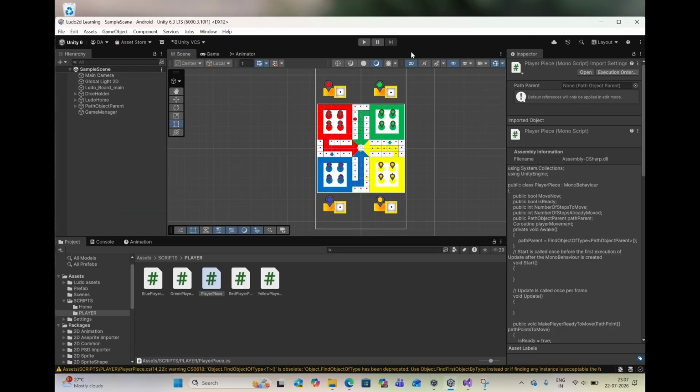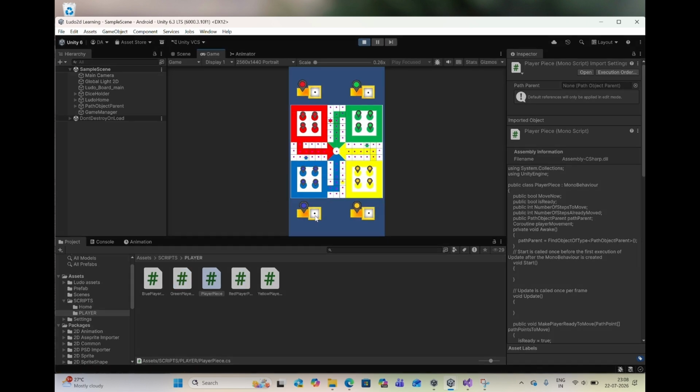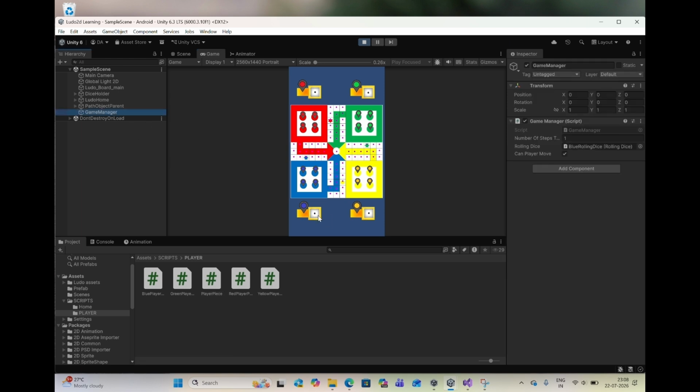Script is saved. Now I'll play it. Let's wait for 6. I missed the 6. Let's tap it over here and move a player piece. 4, 5, 5.